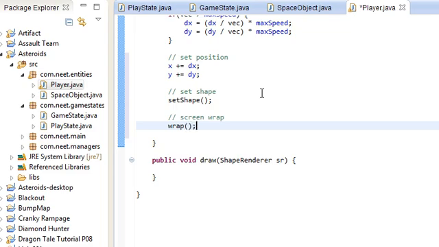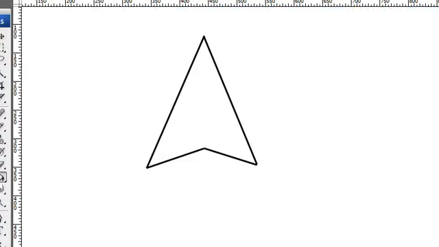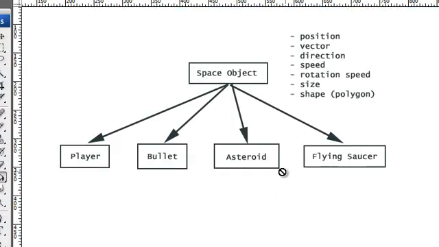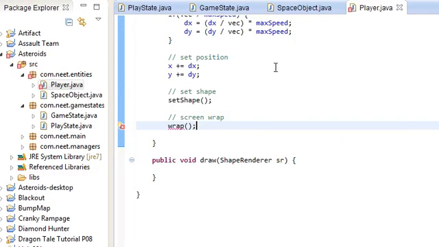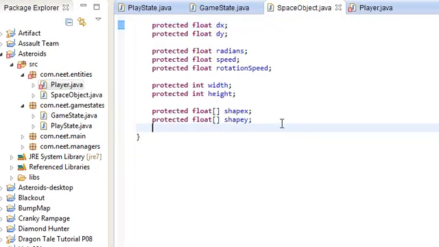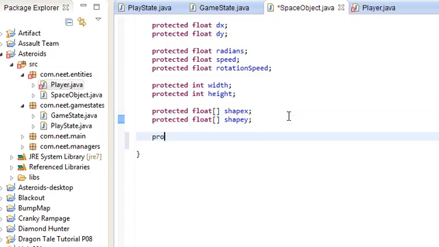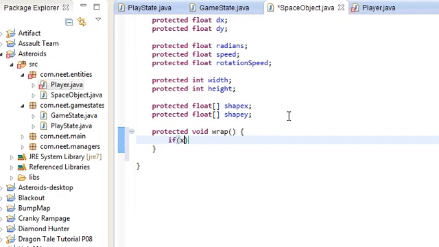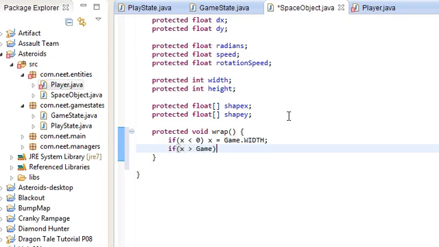So we're just going to create a function called wrap. Since every object in the game pretty much uses the wrap, player, bullet, asteroid, flying saucer, we're just going to put it in SpaceObject. So this is just going to be protected void wrap. And this is simple. If x is less than 0, x is equal to game.width. Move it to the other side. If x is greater than game.width, x is equal to 0.